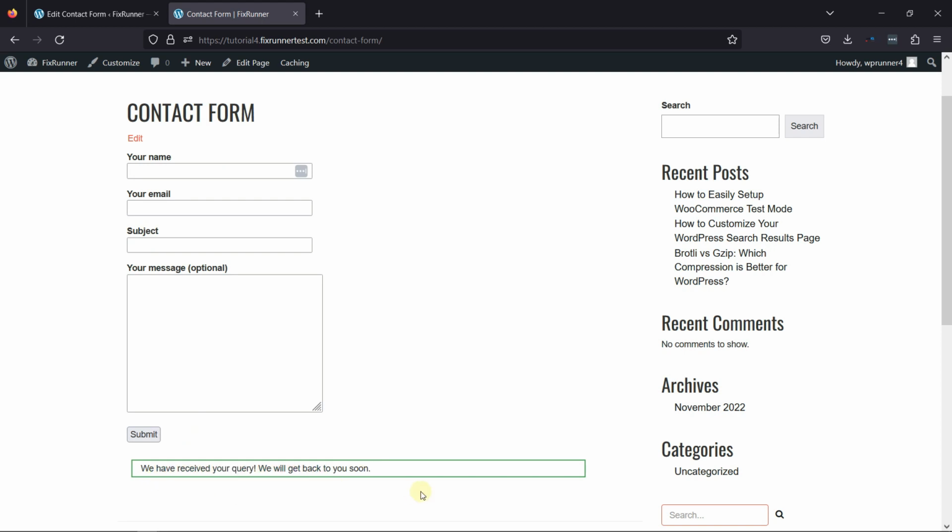And this is how easy it is to change the validation message in the contact form in WordPress.